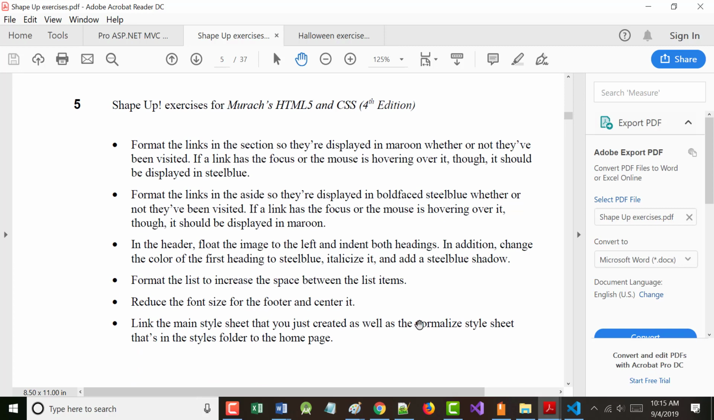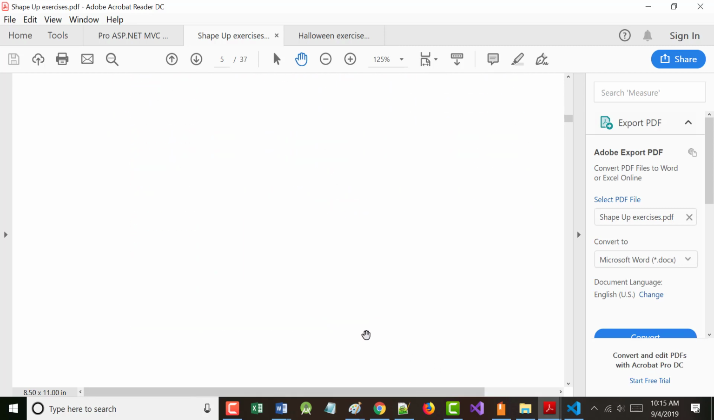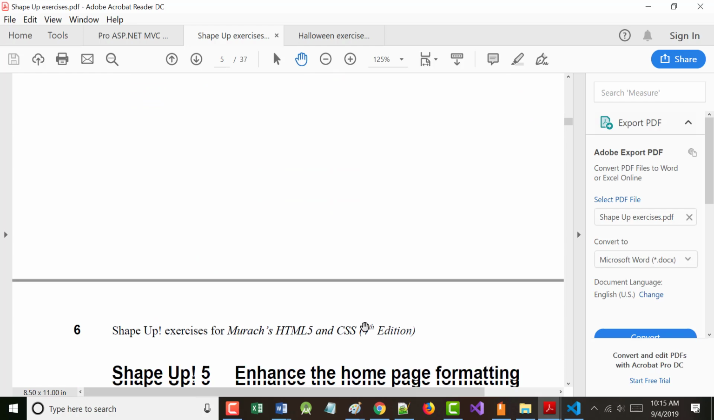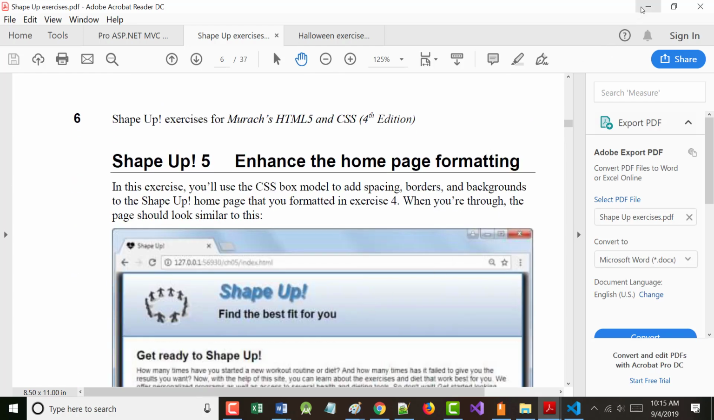Link in the main style that you just created as well as either the normalized one they mentioned in the book or the reset one I showed you. Everybody hear that? They do show you the normalized one at the beginning of the chapter where you can get it. All right, so that's what you have to change for Shape Up. So let's look at the other one.